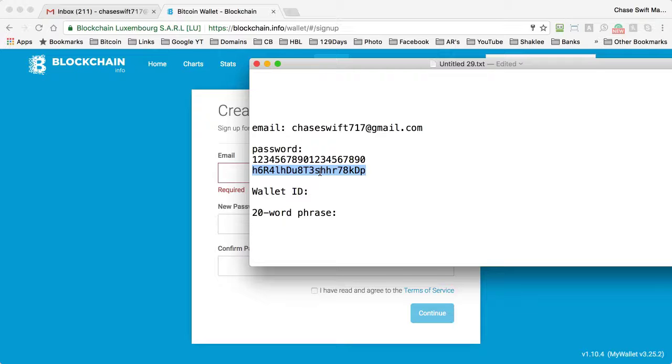That'll be my password. You know I'm not going to put any Bitcoins in this account if I'm showing you all this. So I hope you realize that. Don't try to break in. It's not going to have anything in it.